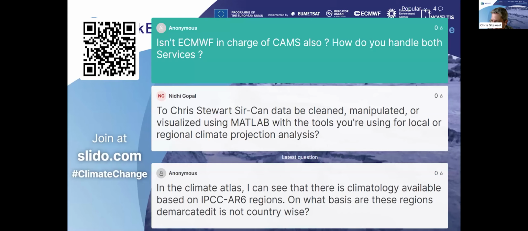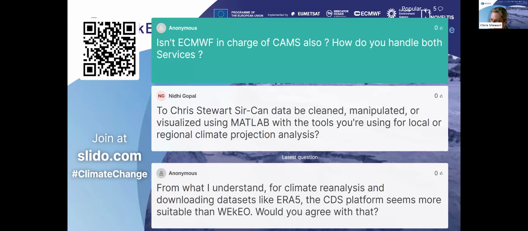CAMS provides more forecast data, so over shorter timescales. We provide forecasts over the next 4 or 5 days: 4 days for the European air quality forecast, 5 days for the global atmospheric composition forecast. We also provide reanalysis data, but reanalysis data for atmospheric composition, so different chemical species and aerosols. So yes, similar products, but different timescales, not so much climate, it's more on the short-term forecasting, and it's more focused on atmospheric composition.